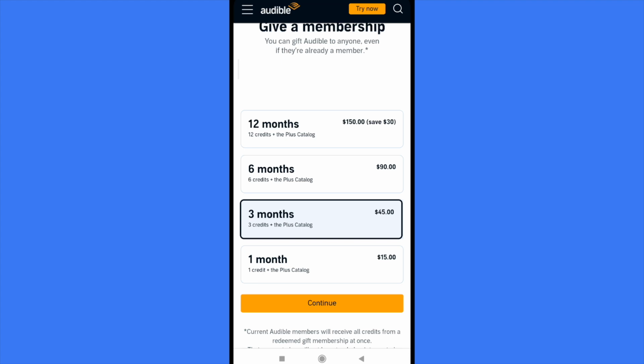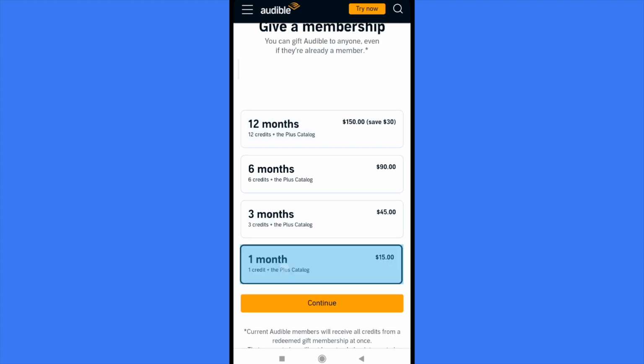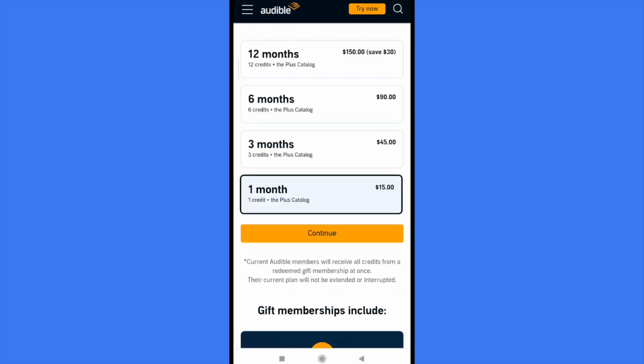Just remember, if you select more months, you're gonna save more money, especially if you purchase 12 months. By now I'm going to continue with just 1 month.